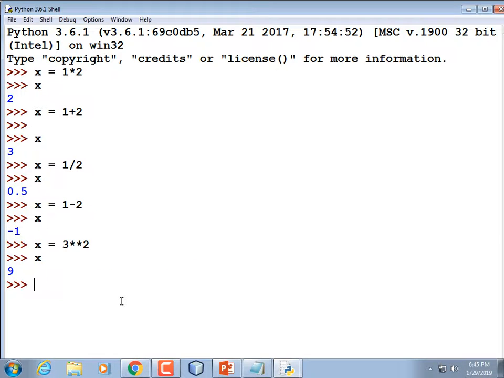Like this. What is 5 divided by 2? 2.5. What is 5 slash slash 2? Well, that means divide 5 by 2 and then round down. Does that make sense, guys?